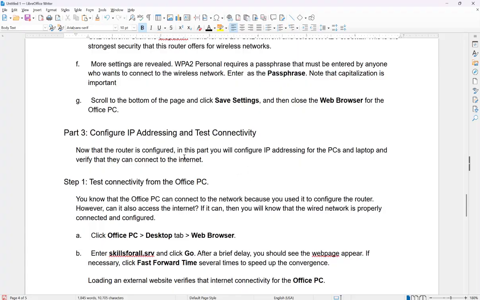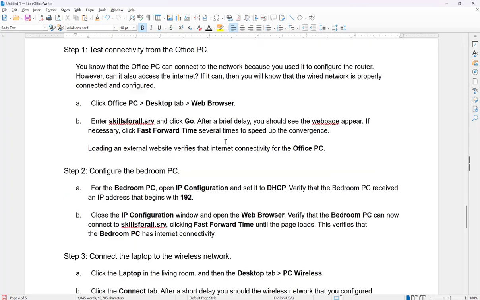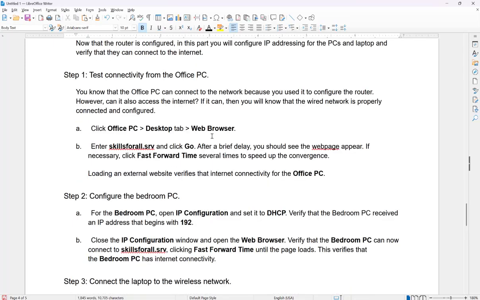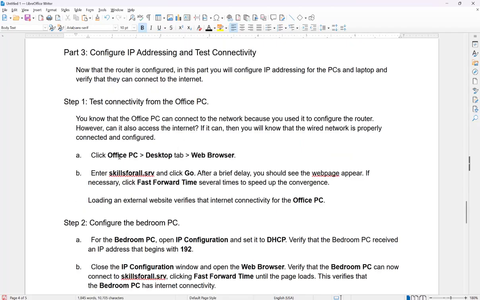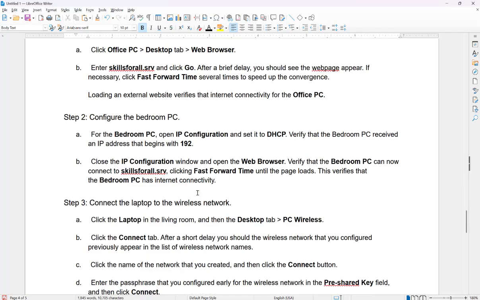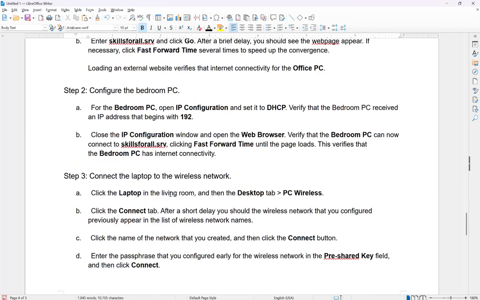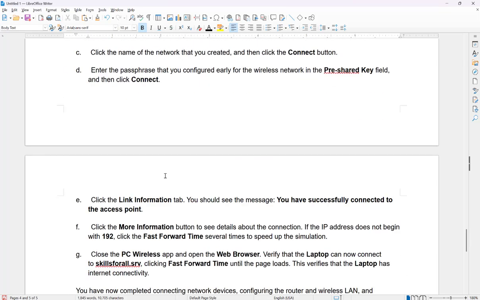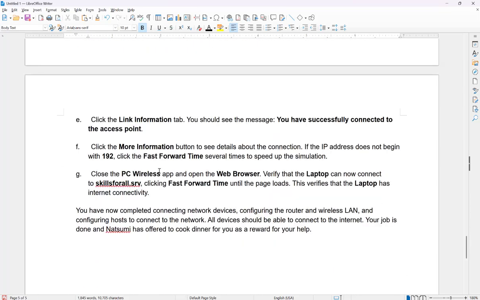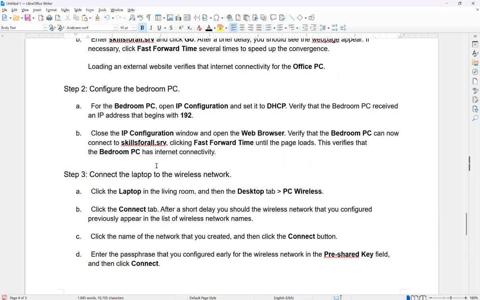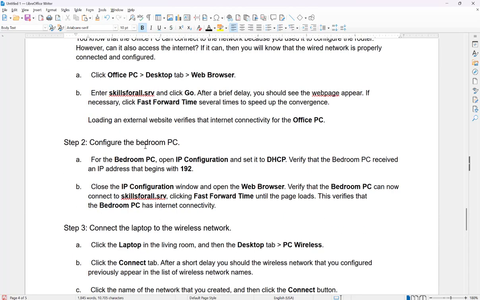Now the rest of this is configuring the IP address and testing it. You know how to configure IP addresses. We can go to the Office PC desktop web browser, enter this here and click go. After a brief delay, we should see a web page. I am not going to jump into these particulars because I know you guys know how to do this. This is basically just changing the IP address. And plus, I want to leave some work for you to finish it off.